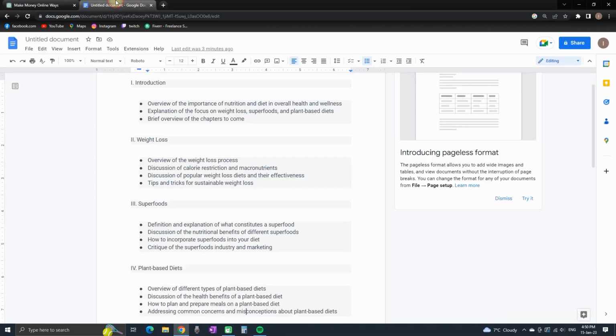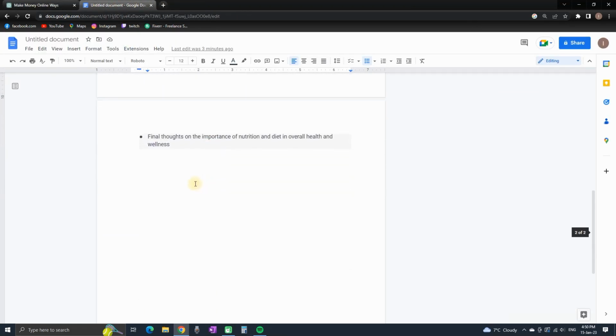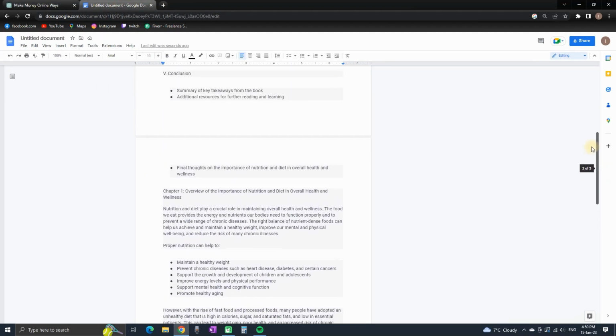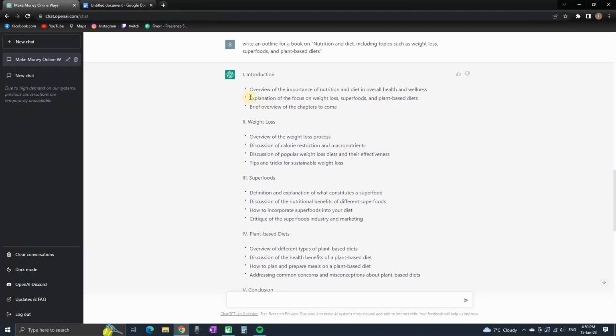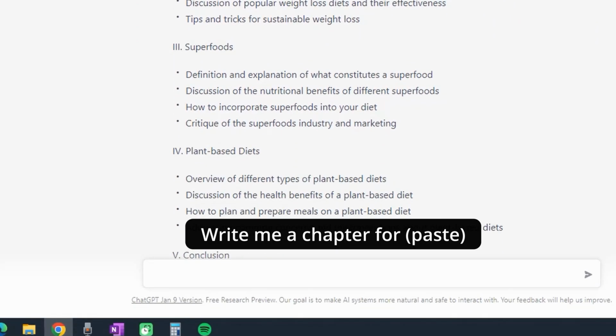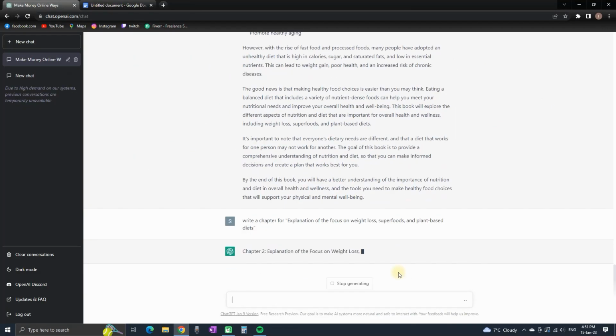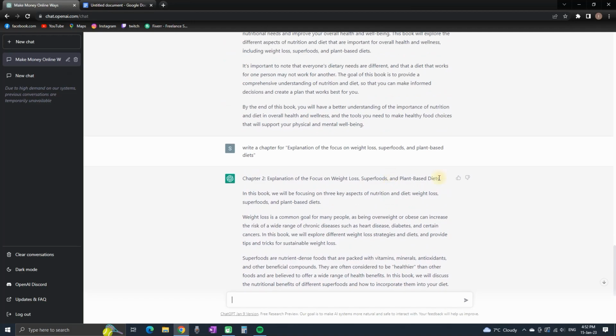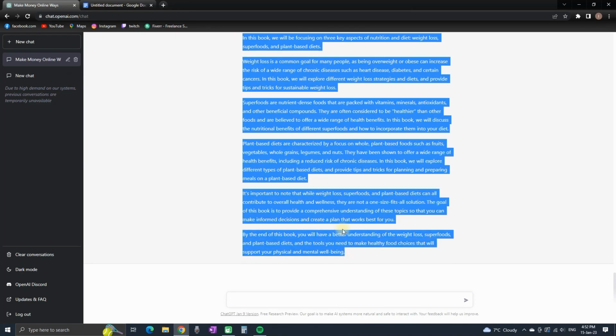I'm going to Google Docs again, and just right under the other, I'm pasting it. Now to continue making the book, you want to go back on ChatGPT, copy the second chapter, and write the same question, and this time paste this chapter. Afterwards, ChatGPT is gonna give you an answer, and you wanna copy that answer and paste it in the Google Docs again.